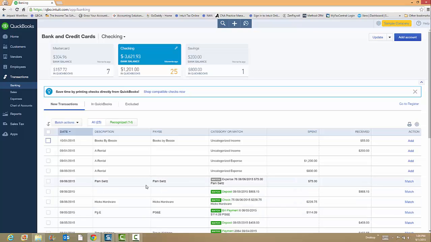So let me clear up first some confusion that often happens with bank feeds. Users sometimes think that once they click this update button and they've brought in their bank feed, that is all they need to do, that their transactions are in QuickBooks. But that really is not the case.